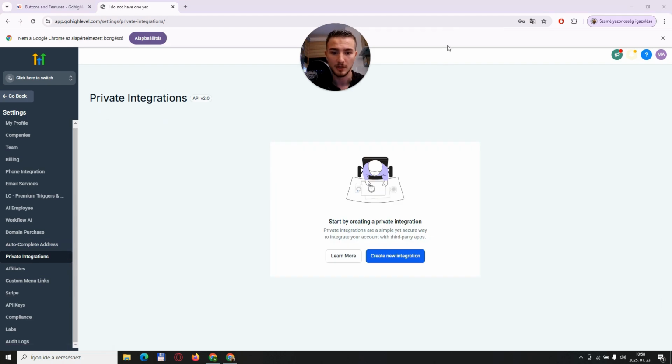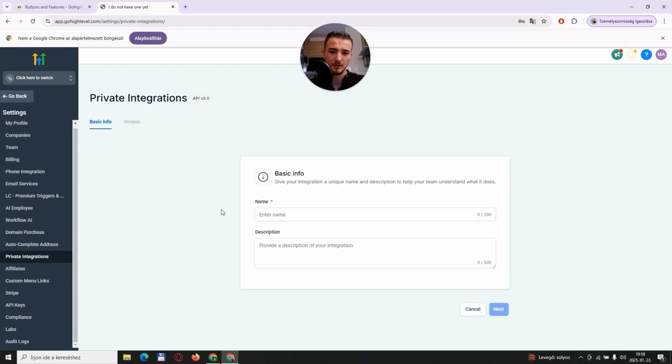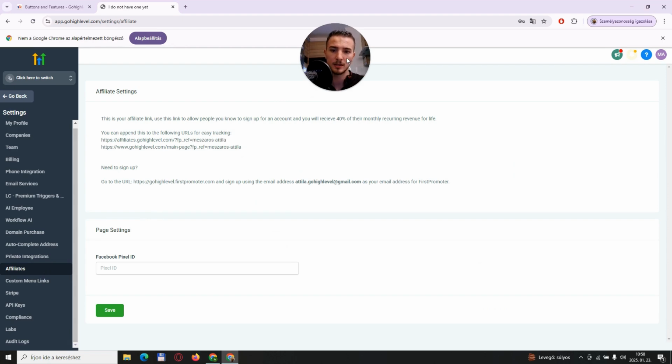You can have private integrations, which are a simple yet secure way to integrate your account with third-party apps. So HighLevel is really great at integrating so many apps. You can integrate, I think, thousands of apps. You can say create new integration, and you give the basic details of the software, and use Zapier or some app to connect it.